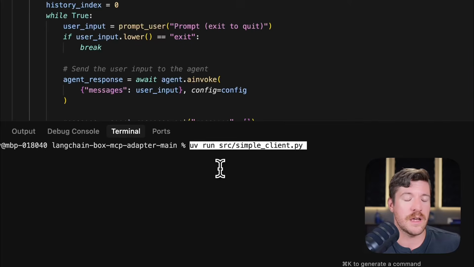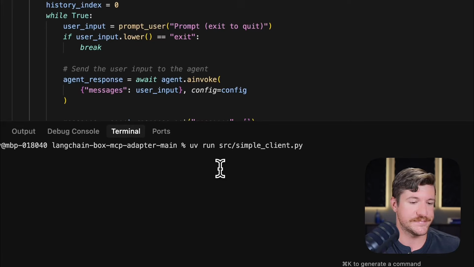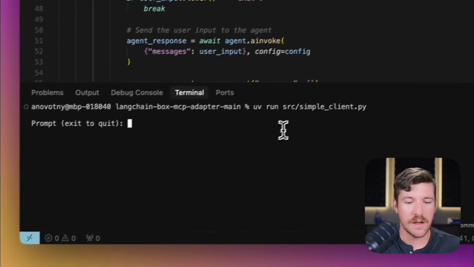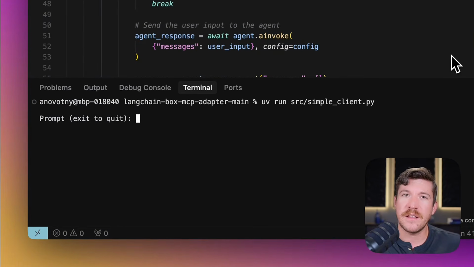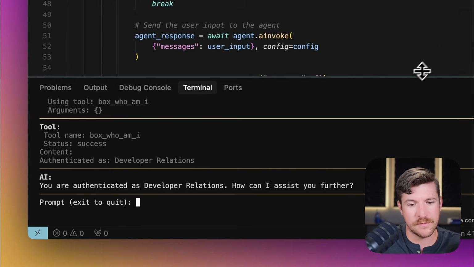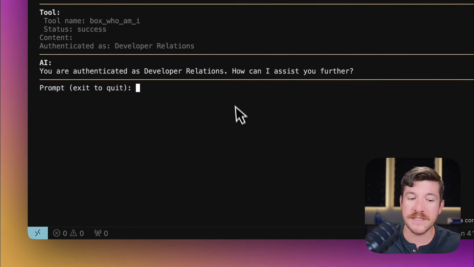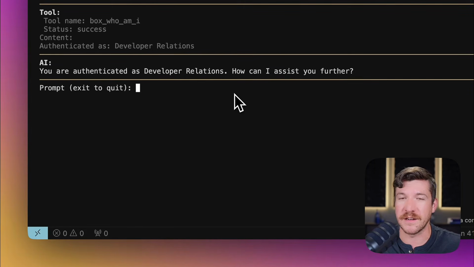And to run it, we're going to input uv run source simple client.py. It's going to ask me for a prompt. So again, let's just ask it, who am I? And again, this should return developer relations. And I'm going to make my terminal window bigger. So we can see it does say that I am authenticated as developer relations.